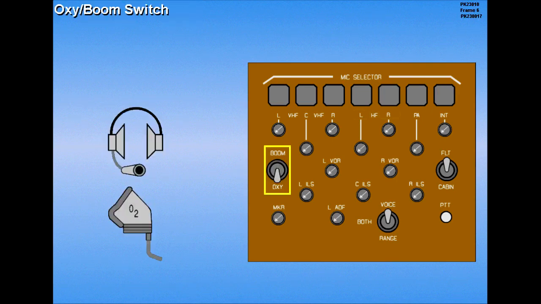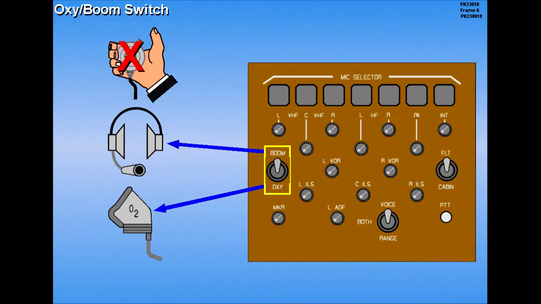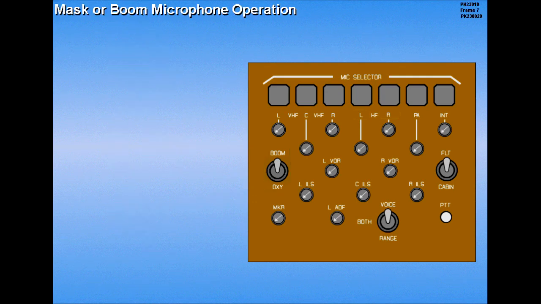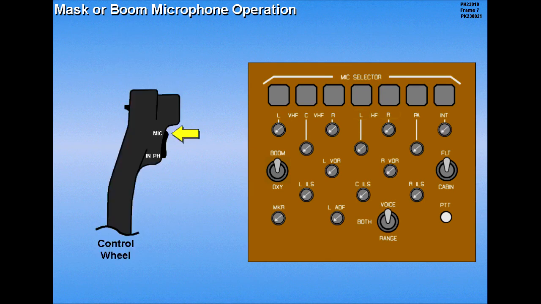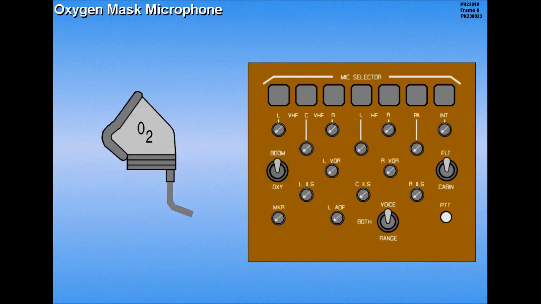The Oxy boom switch is used to select either the oxygen mask microphone or the boom microphone. The handheld microphone is not affected by the Oxy boom switch. The mask or boom microphone can be operated by the switch on the control wheel or the push-to-talk switch on the audio selector panel. To transmit on the oxygen mask mic, the Oxy boom selector must be in the Oxy position.